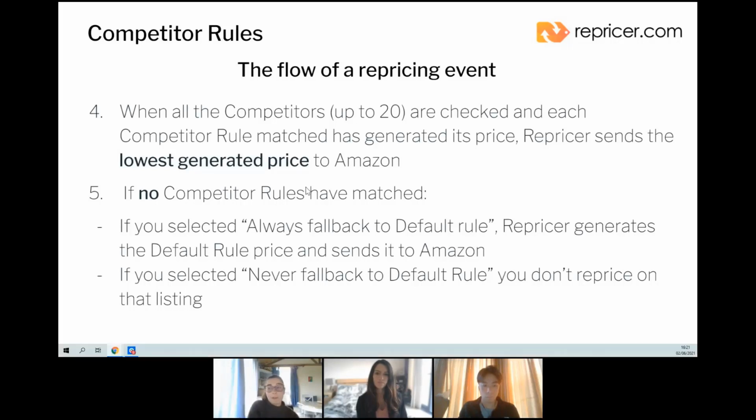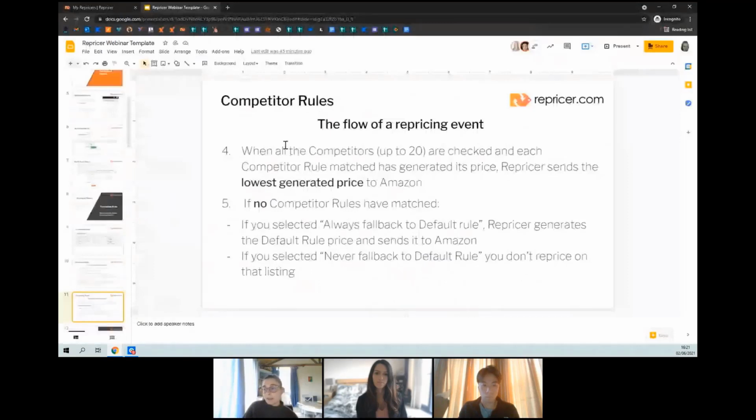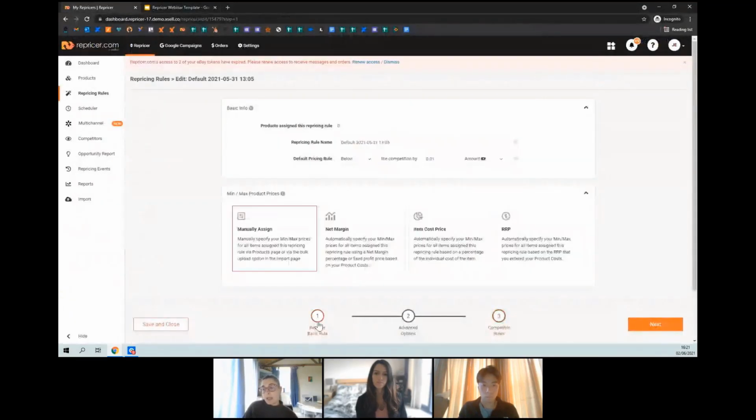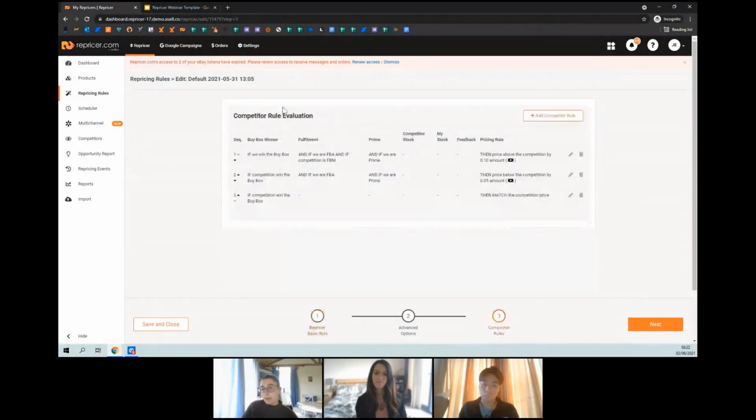So let me just go back to the product. Just to show again, those are the competitor rules, and this is your default rule. In this case, the default rule says price below the competition by 1 cent. And the competitor rules are those.